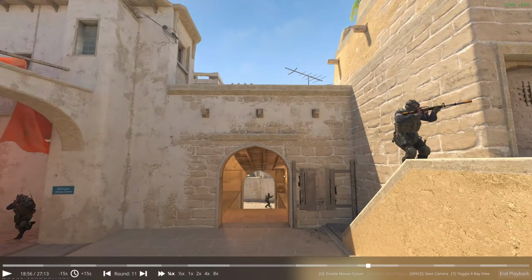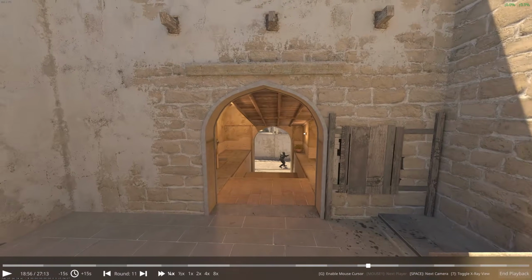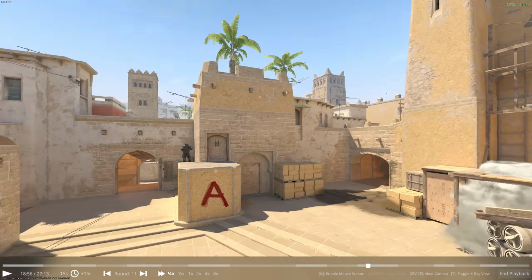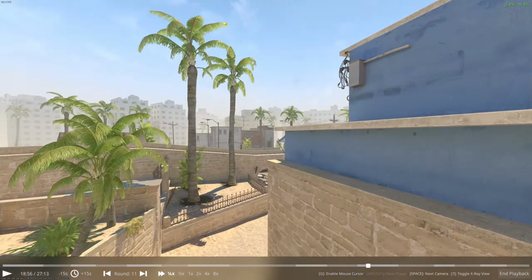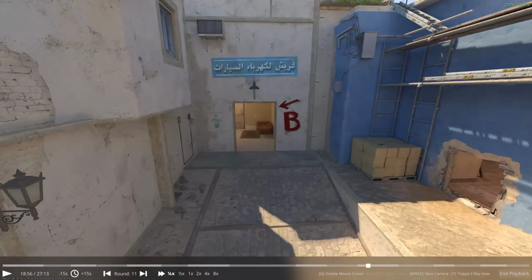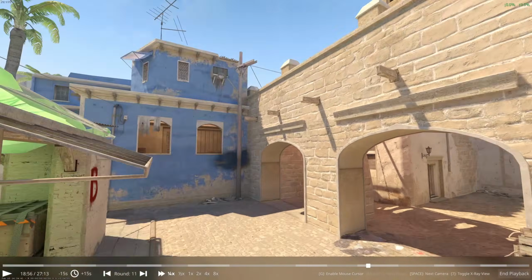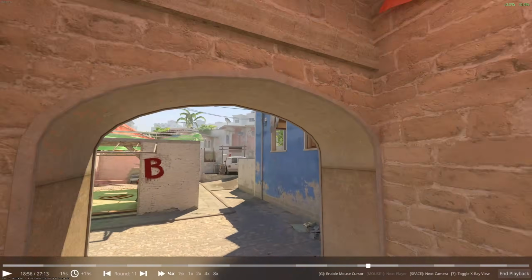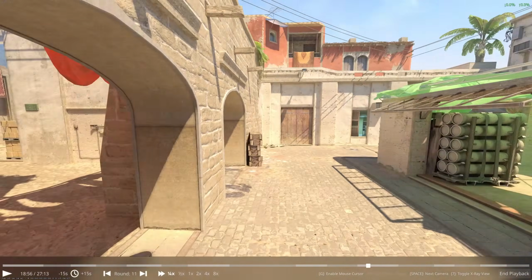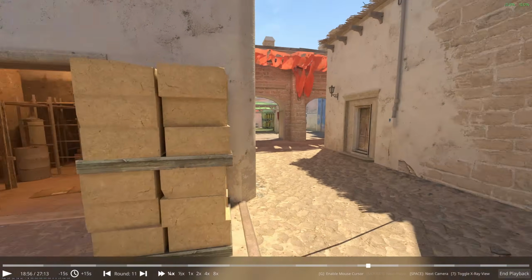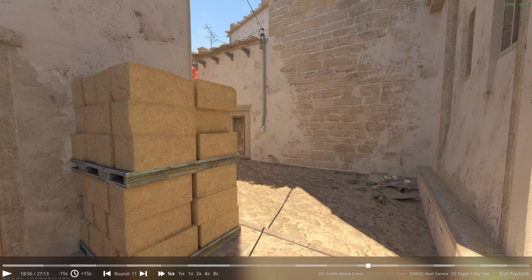Say you want a map cinematic to fill up some space. What you could do is find a certain spot on the map that nobody's at. We'll go over here to B site. See, nobody's really over here. Everybody's done rotated. What you could do is leave it how it is.